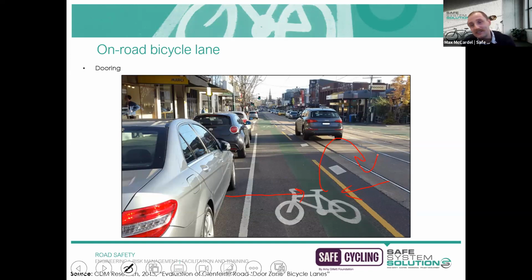I wouldn't suggest that this is what we should be aiming for across our network. We need to still be doing protected bicycle lanes and things like that, but just thought I'd share this little trial that was completed. It's still installed out there today, so it obviously was deemed effective.